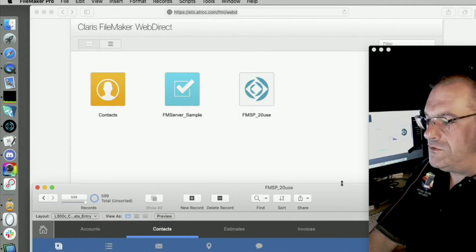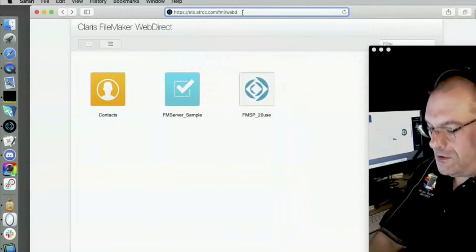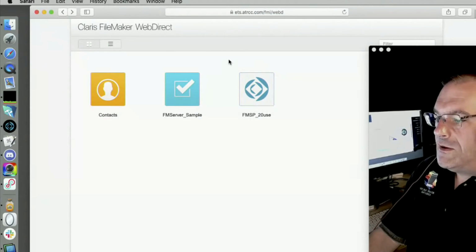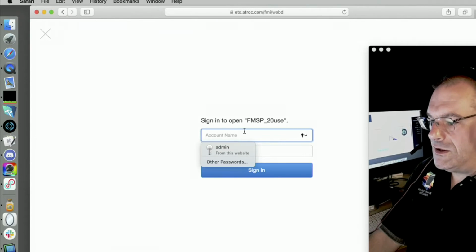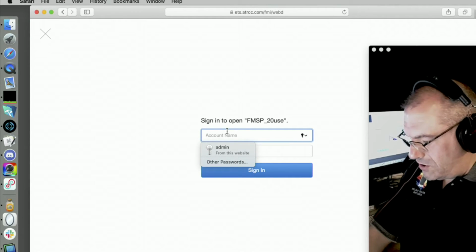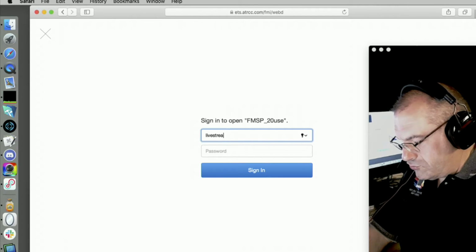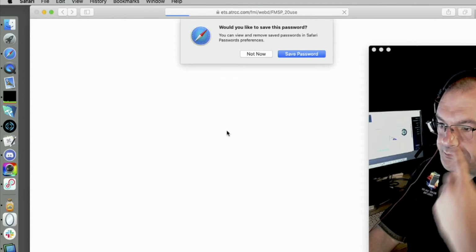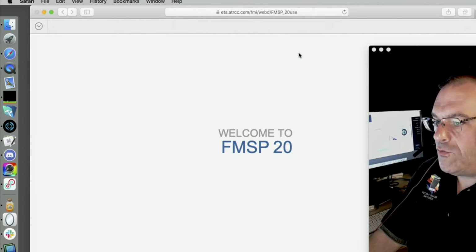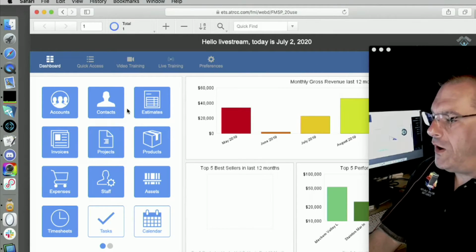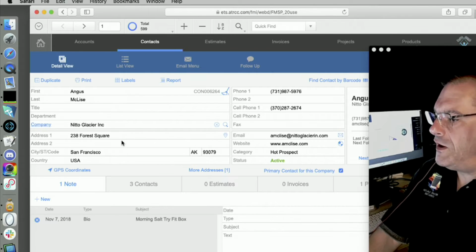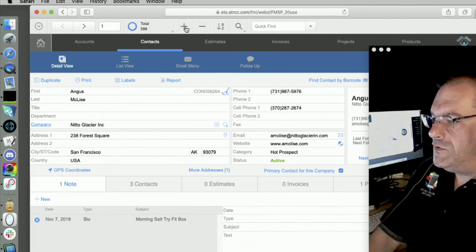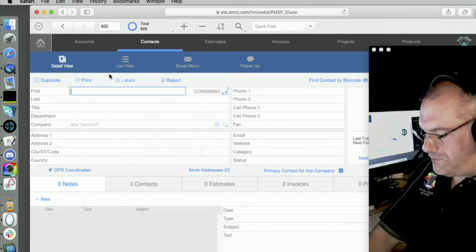Now, if I want to go into the browser myself, I can log on right here and do it. I'm going to hit the return key. Here's the file right here. I click on it. I can log in as an admin. I'm going to try to log in as you. LiveStream. I hit return. I can save the password if I want. It says welcome, and so here we are. We're in contacts here. We can do stuff, right? So I can add records, do all sorts of very cool stuff.